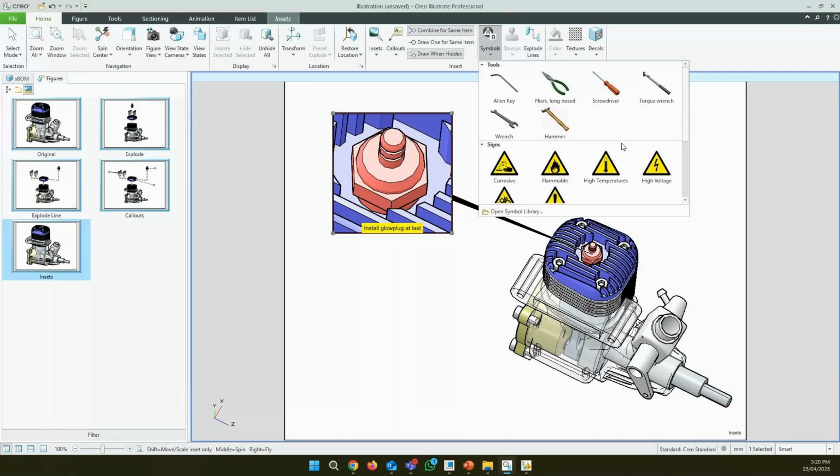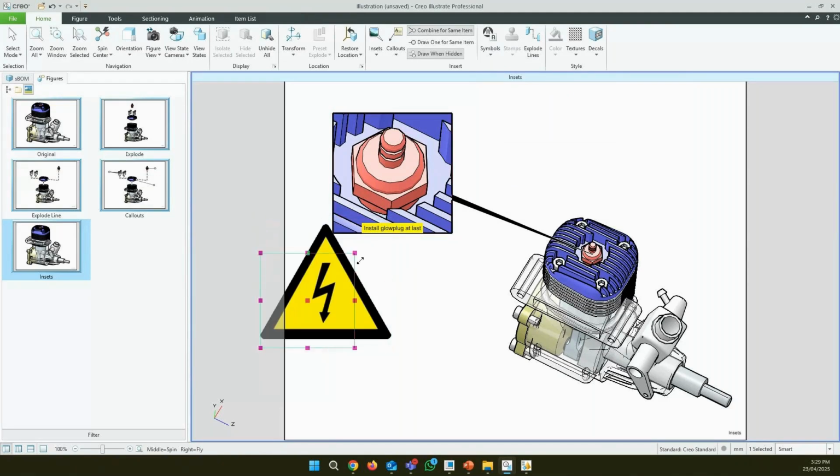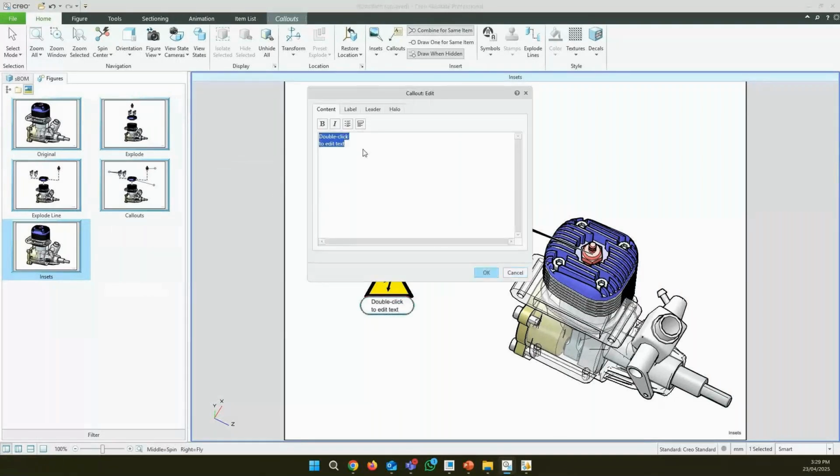Now, in this case, what I'll do is I'll use a high voltage warning symbol, whatever you want to call it. And then I'm going to use a callout called notes, and I'm going to place it here, and I'm going to edit this notes. Here I'll say, unplug battery before new glue plug install.